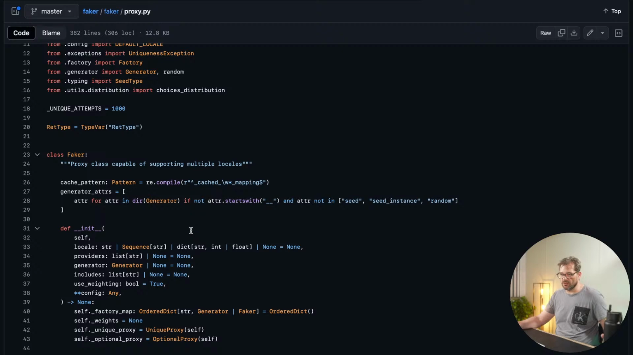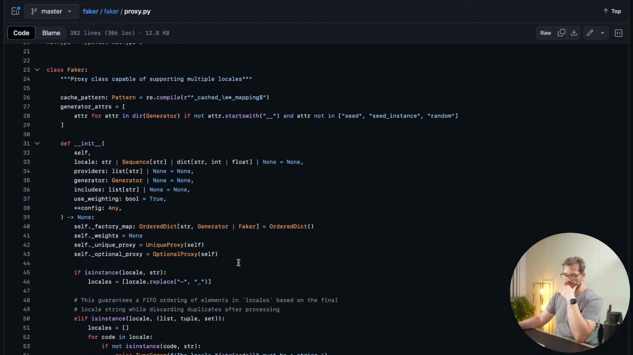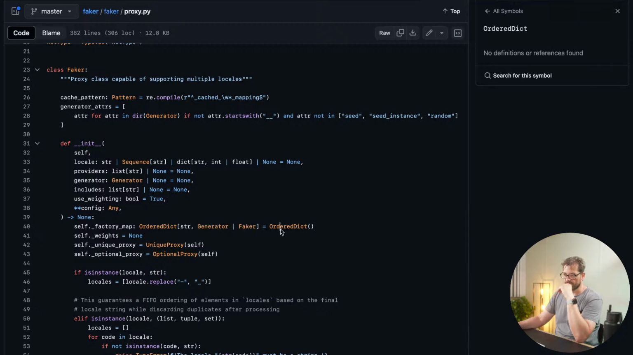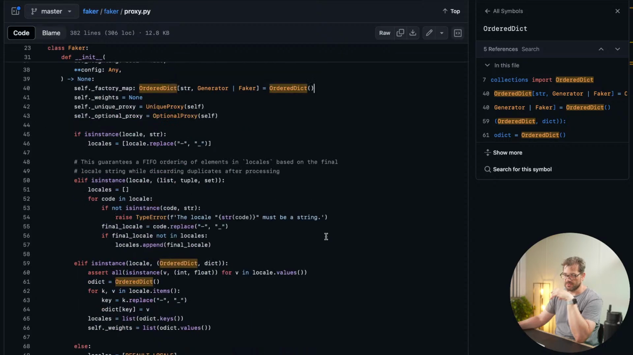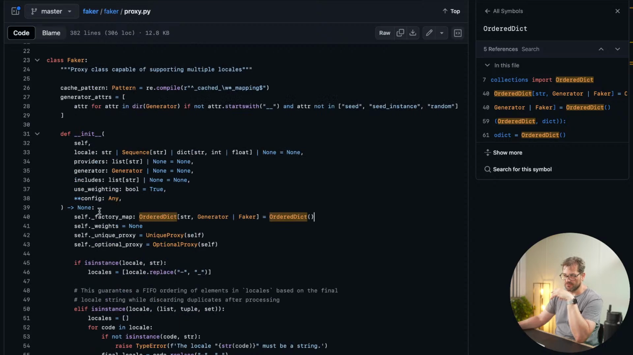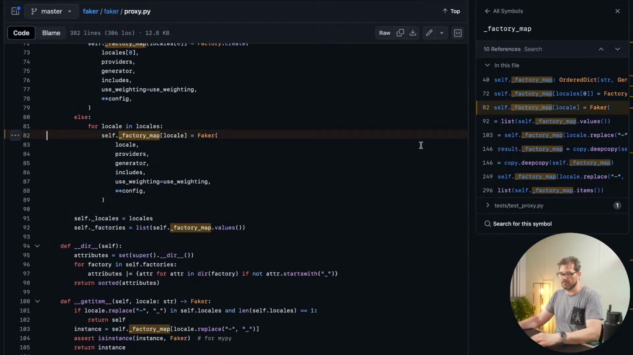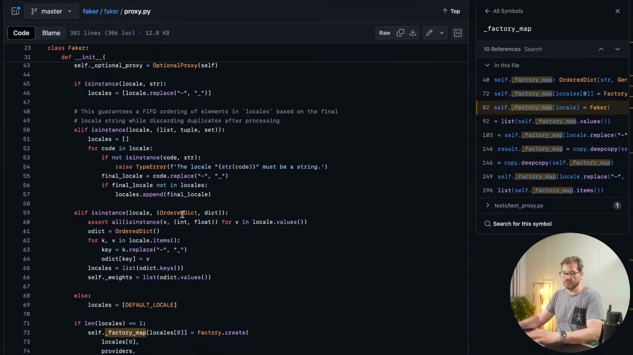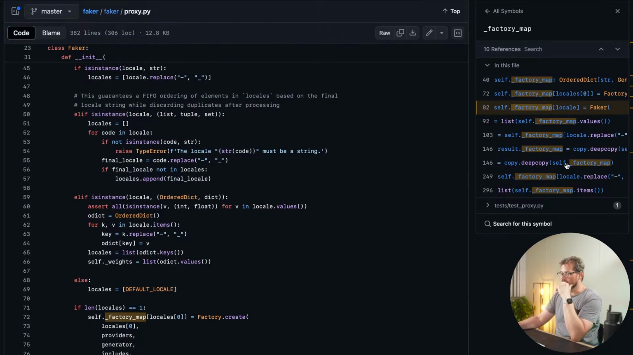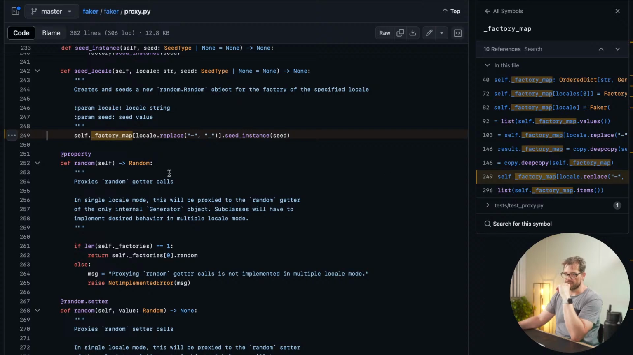Okay, this seems to work on top of a locale, which is a string. Okay, so this has a factory of various other generators or fakers. So that's what it seems to be a proxy of. So where is the factory map being used? Let's see. Yeah, here, for example. Okay. So this is, it's still in the initializer. All right. I think this is here where it's being used.